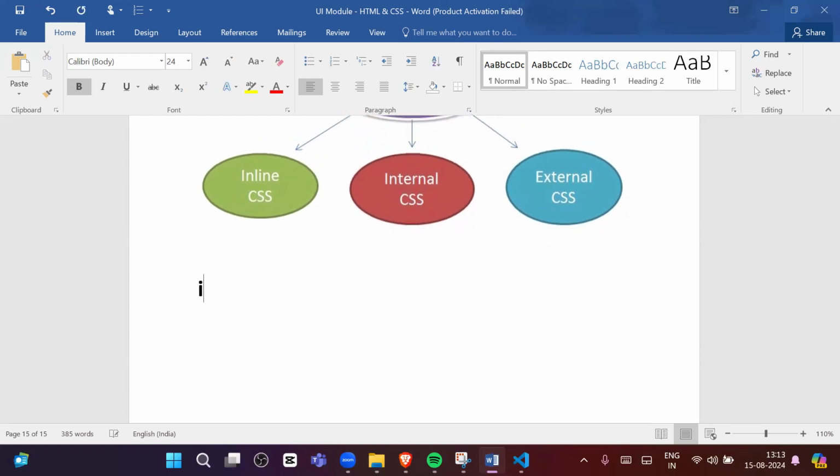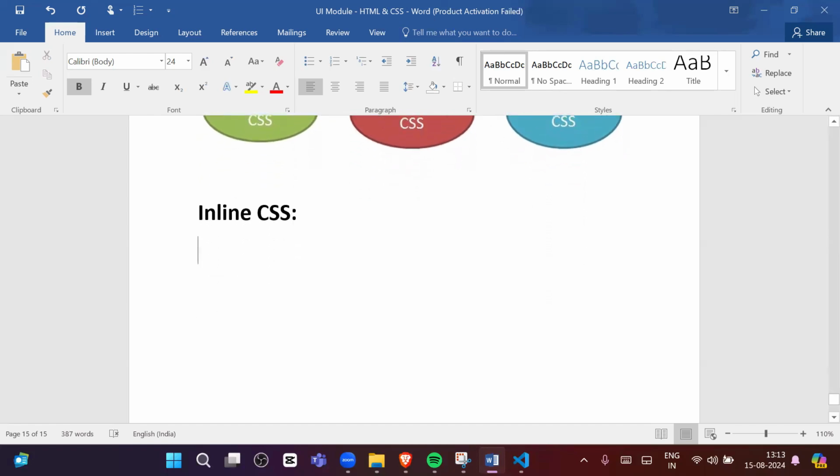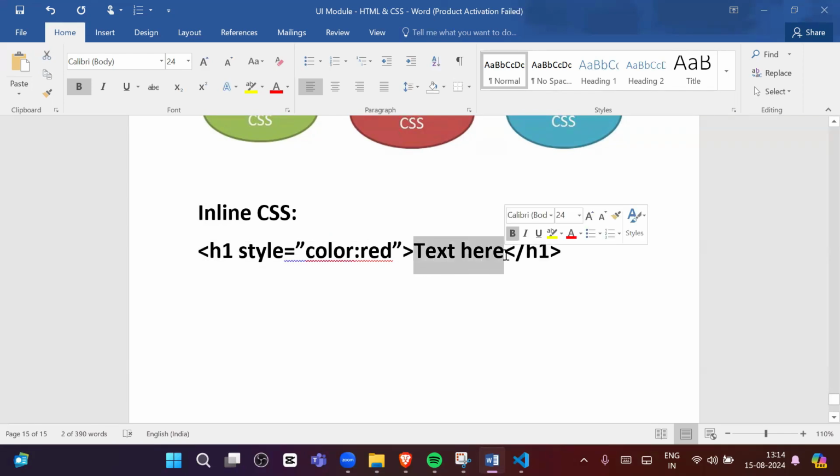If I talk about inline CSS, how can we apply it? For example, I'm writing an h1 tag. When you apply inline CSS, you write a style attribute. We discussed attributes as well. Using this style attribute, we can apply inline CSS, like color equals red. Whatever text you write between the opening tag and the closing tag will change color. Let's see how it actually works.